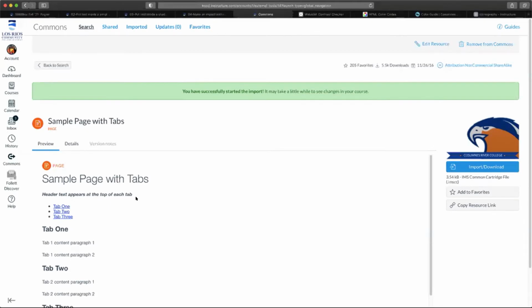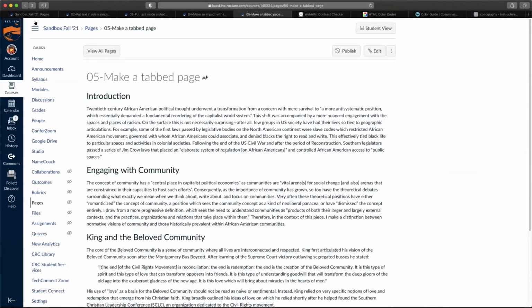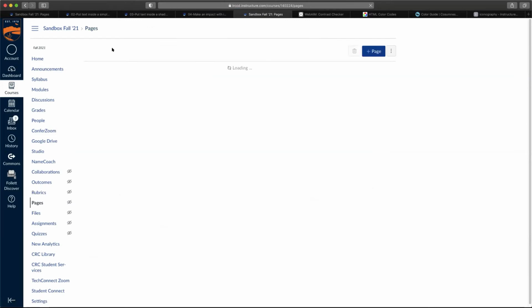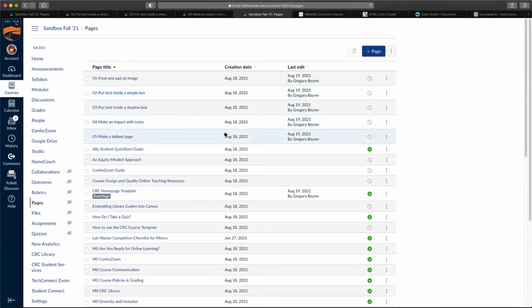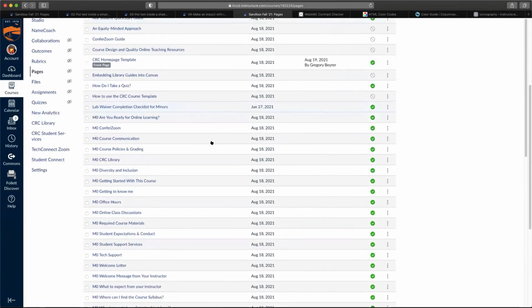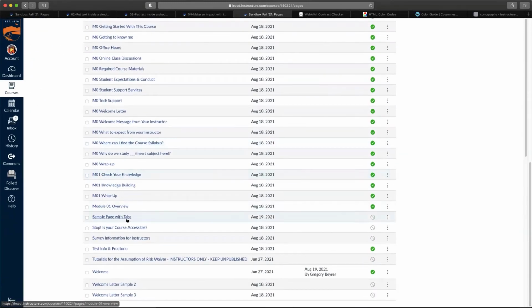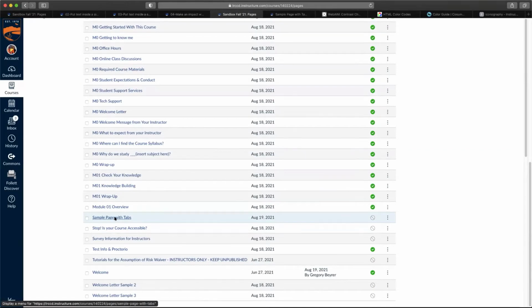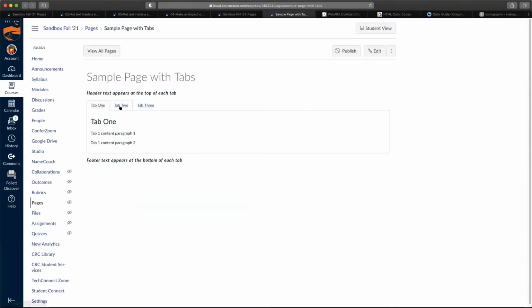Well, let's go back into the course. Okay. So now inside this Canvas course that I'm playing with, if I go to pages, I'm already there. If I go to view all pages, somewhere in here should be sample page with tabs. There it is, right? Sample page with tabs. If I click on that page to view it, there it is. Tab 1, tab 2, tab 3.